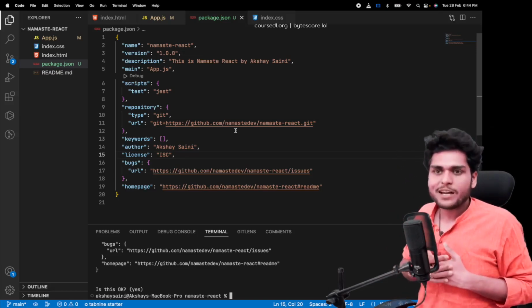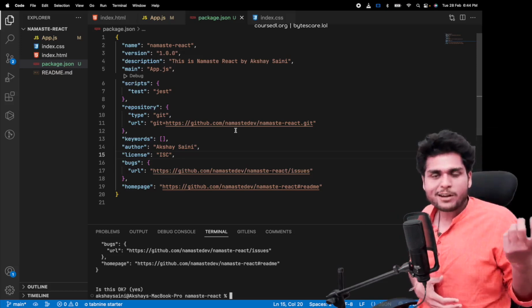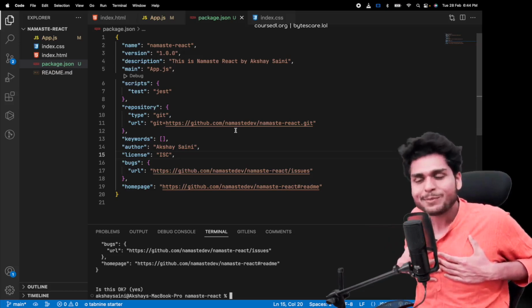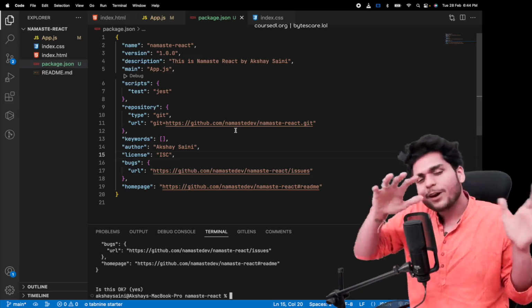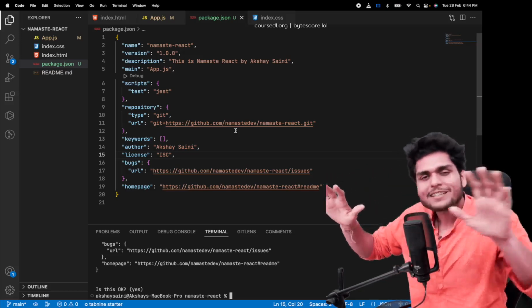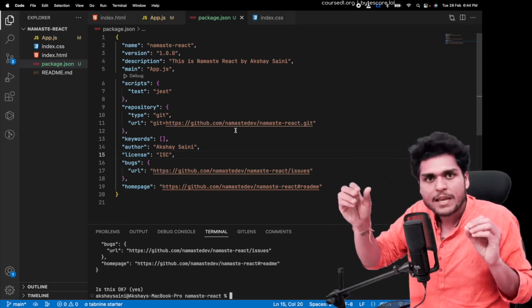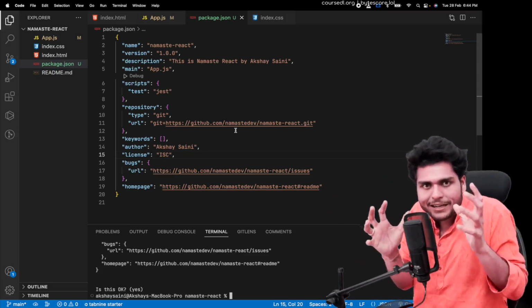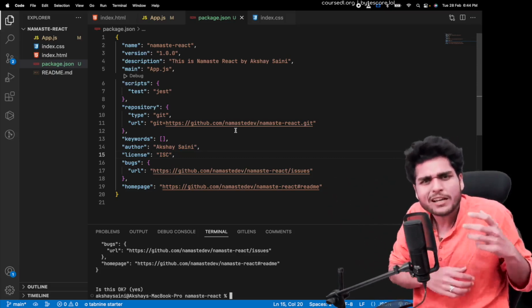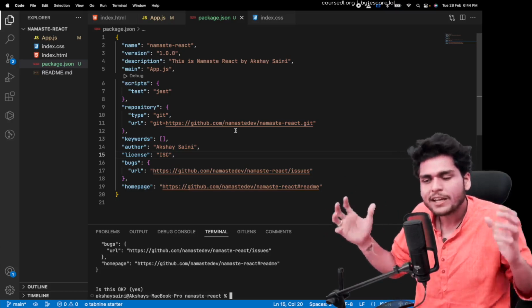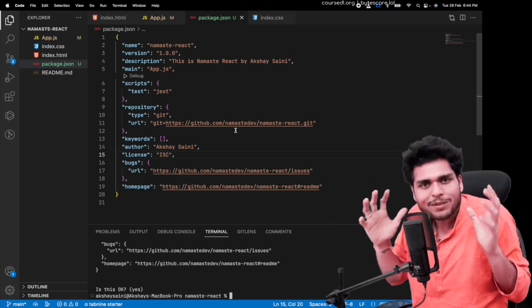Now you can ask me, Akshay, why Parcel? Why not Webpack or Vite? It's my choice, right? At the end of the day, all bundlers are the same. Almost they do the same thing. They just do it differently. Suppose there needs to be bundling done, the algorithm to bundle it can be different in Webpack, different in Parcel, different in Vite. But at the end of the day, they do the same thing.